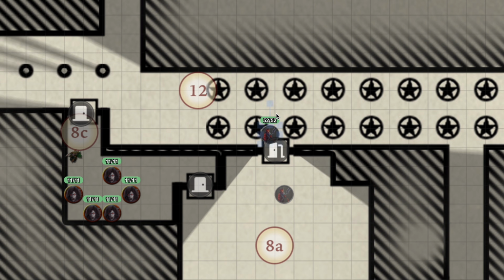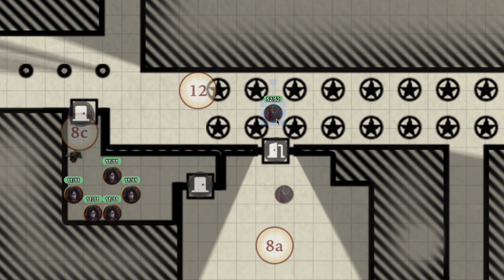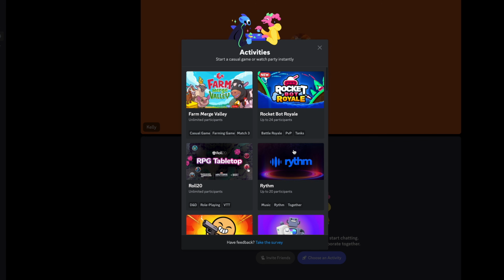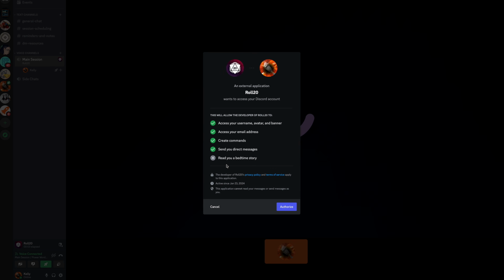The dynamic lighting and locked doors are cool, and although it was pretty big when it first came out, most major VTTs have this now. They've released a beta app for their Discord integration, and I tried it out as well.